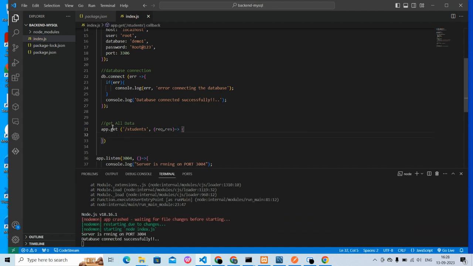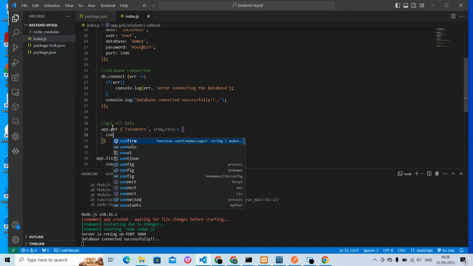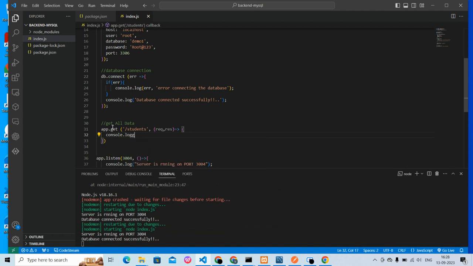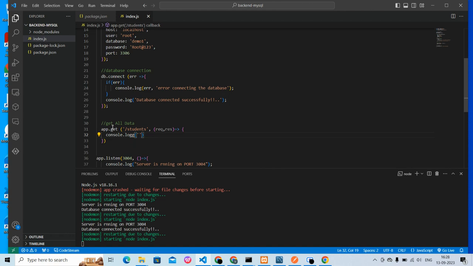Now, before doing anything, please use a console.log statement. Please check your code whenever it's possible, because that is very important. If you write hundreds of lines of code together and then get an error, you won't know where the error is. So that's why I'm using this console.log. Please make it a practice too. Okay, got all students data.